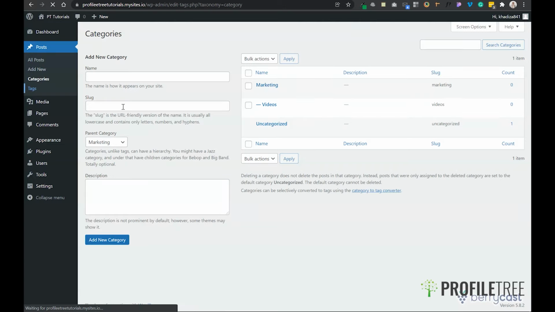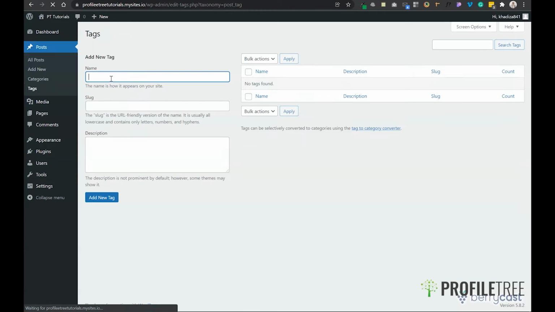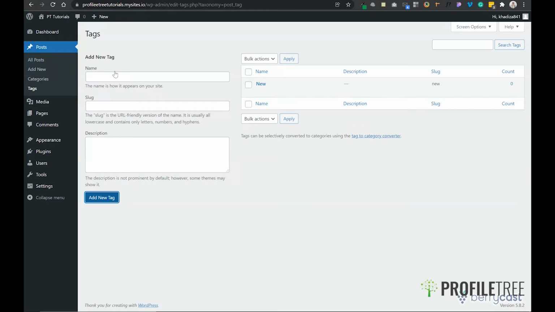And the tags one is the same. So you can add different tags, and it's the same kind of method as the categories. You would just click into tags, and then add the different tags that you want. You just need to add the name, and then the slug will automatically generate depending on the name that you've added. And you can also add a description as well.